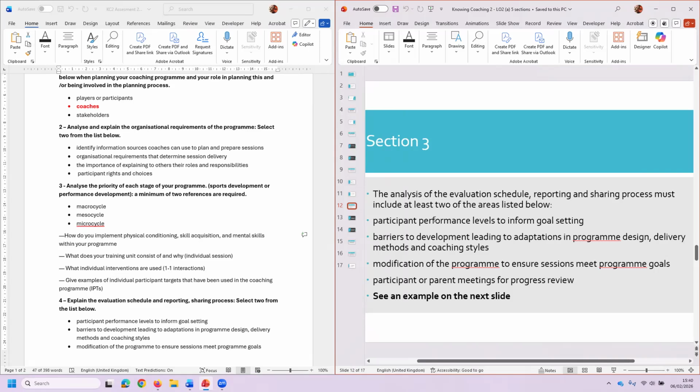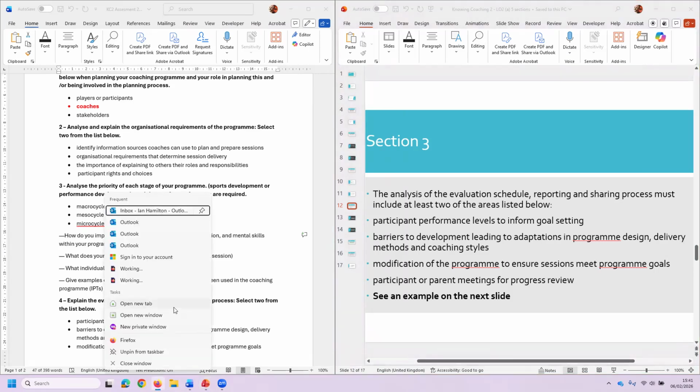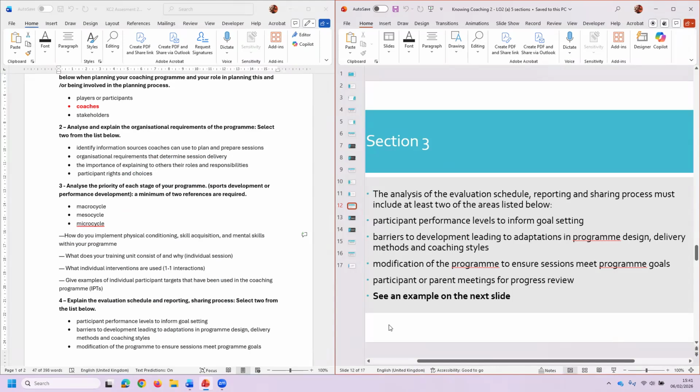But you need to make sure you've covered at least 2 of these different things in there as well. So whether that's goal setting or whether that is sort of review processes, etc. as well. So just make sure that that's all talked about as you go through that as well.